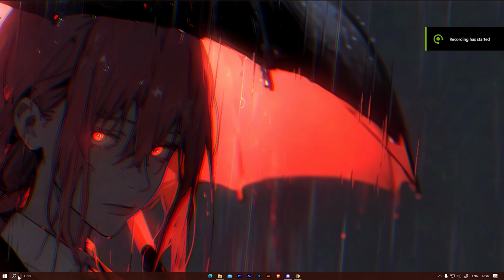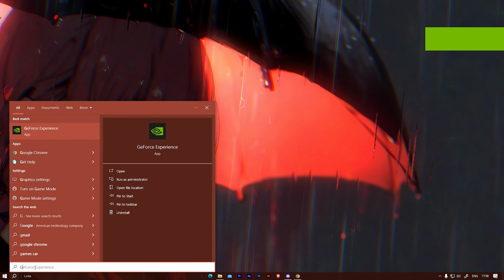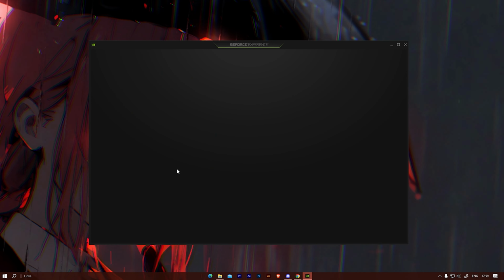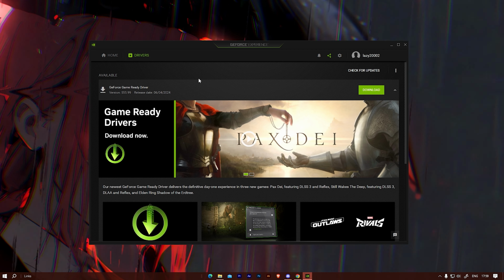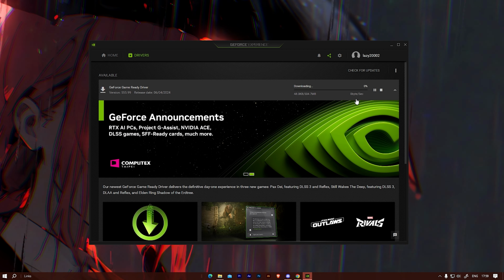Before we proceed, we need to make sure our NVIDIA drivers are up to date. First, open the GeForce Experience application by typing GeForce Experience into the Windows search bar and clicking on it. Once GeForce Experience is open, log in with your NVIDIA account. Click on the Drivers tab at the top of the screen. Click on Download to start downloading the latest drivers. Wait for the download to complete.